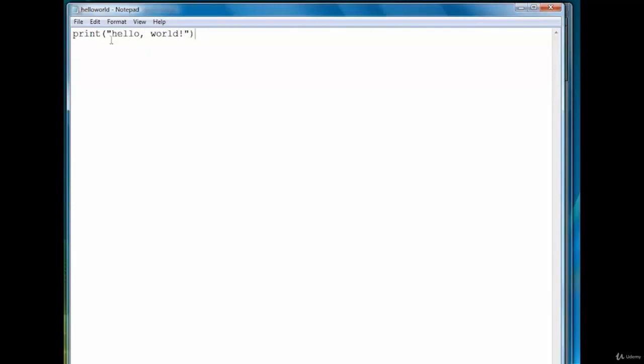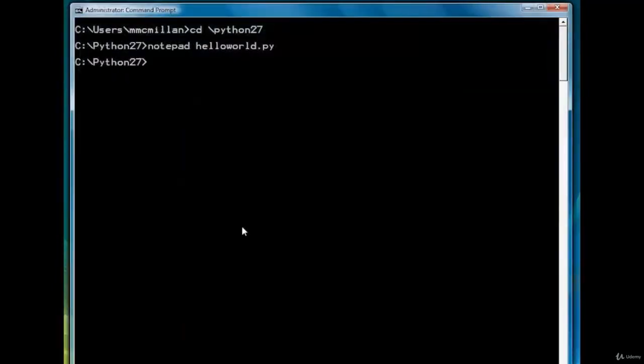So it's print, open paren, open quote, hello, comma, world, exclamation point, close quote, close paren. Save and exit. And then to run it, you're going to type python helloworld.py. And if hello world appears on your screen as it did on mine, then everything is successful. If not, uninstall and reinstall, but you should not have had any problem.